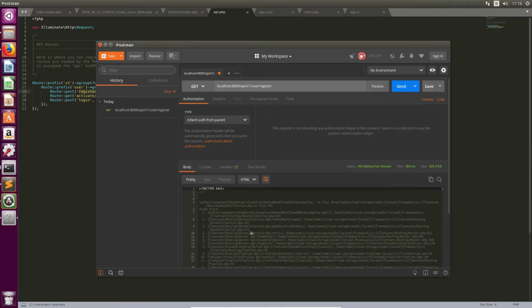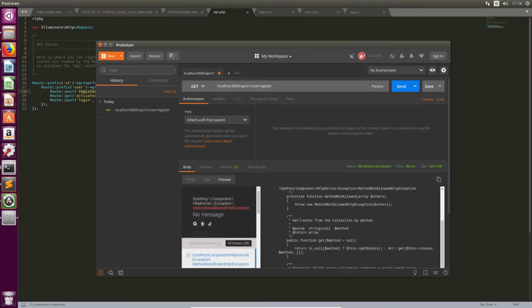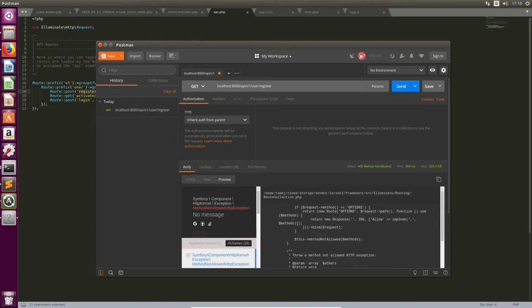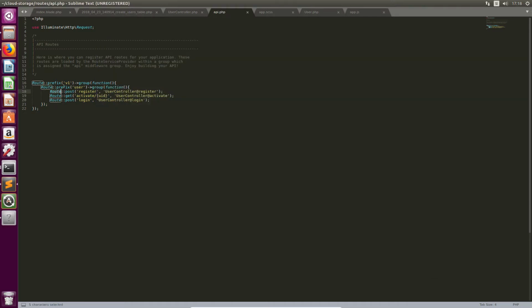It's going to take a bit. Yeah, we get a bunch of stuff here. If we click on preview, you can see it's an error message, and the error message says method not allowed HTTP exception. Now what does this mean? This basically means, as you can see here, we called route post. So this means we're only accepting post requests on this route.